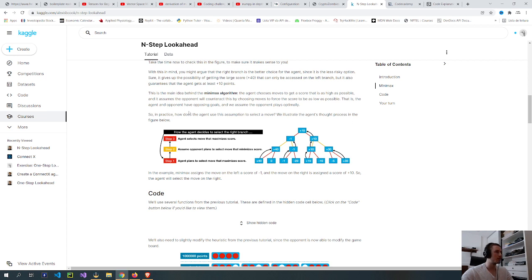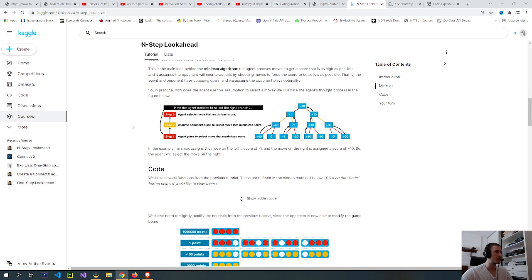That is, the agent and the opponent have opposing goals, and we assume the opponent plays alternately. So in practice, how does the agent use this assumption to select a move? We illustrate the agent's thought process in the figure below. Agent plans to select move that maximizes score. Assume opponent plans to select move that minimizes score. Agent selects move that maximizes score.